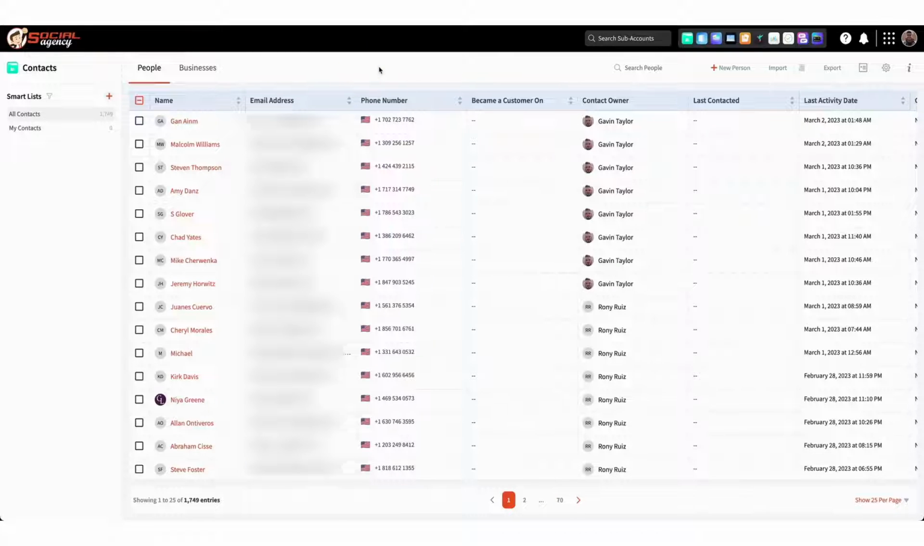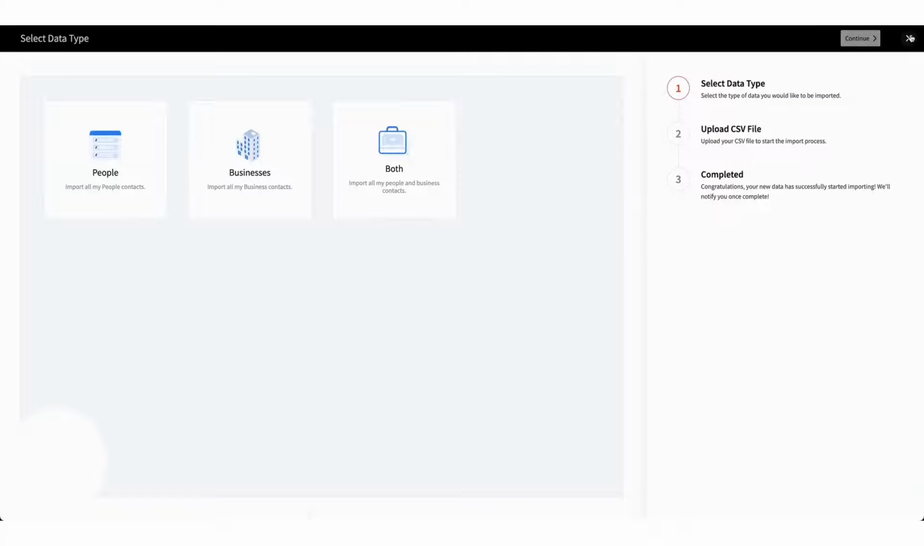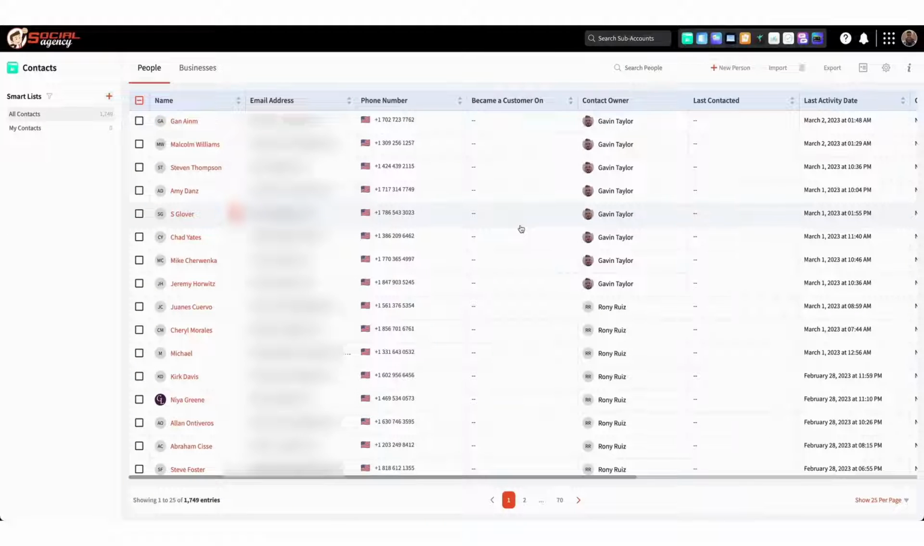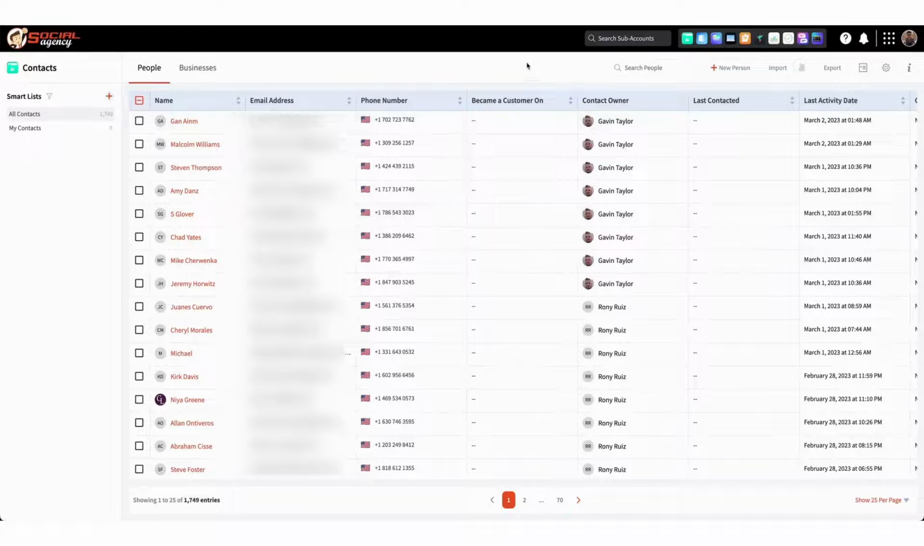So that's kind of our contacts app. And what's cool is if you are using any other CRM system, we do have an import option. So you can literally just click on this and just upload your CSV file, and all your contacts will literally get uploaded within seconds. So the transition from one CRM system to another is really, really seamless.